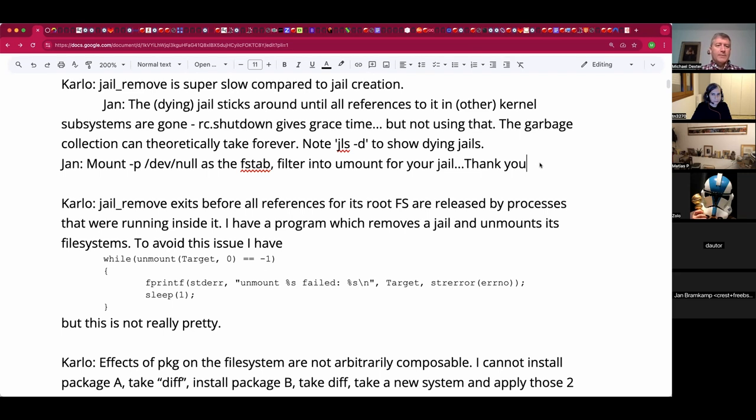Did I get that right? You're mounting fstab as /dev/null or what? If you have a syntax sample, it's always welcome. I'll just make a note of that in the minutes. And Carlo, is that next question more or less the same?